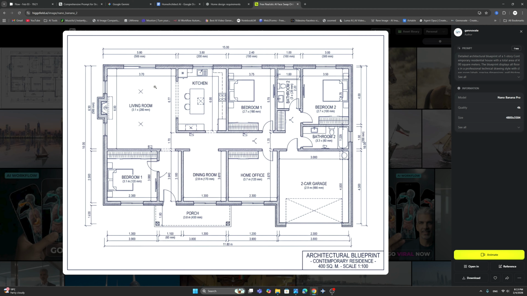As you can see, the kitchen and the living room. So this is exactly what we've asked for, and it's got also the porch, which we've requested. Now, these measurements here that you see are exact. So this is the exact architectural blueprint for the house, the contemporary residence with the 400 square meters. The scale is 1 to 100.